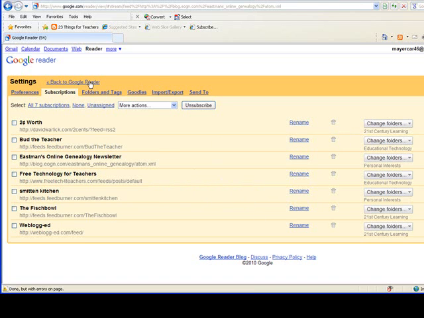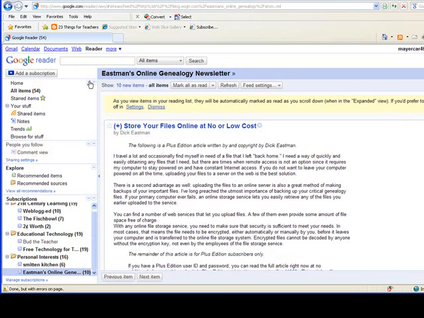And I'm going to go back to Google Reader. We were in Manage Subscriptions to look at all of your subscriptions at one time. So that's a quick overview of how to read your posts and kind of get your feeds organized within your folders.